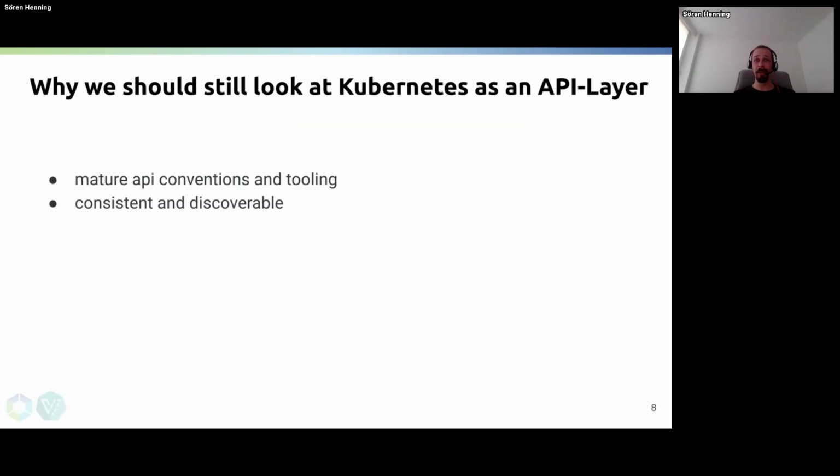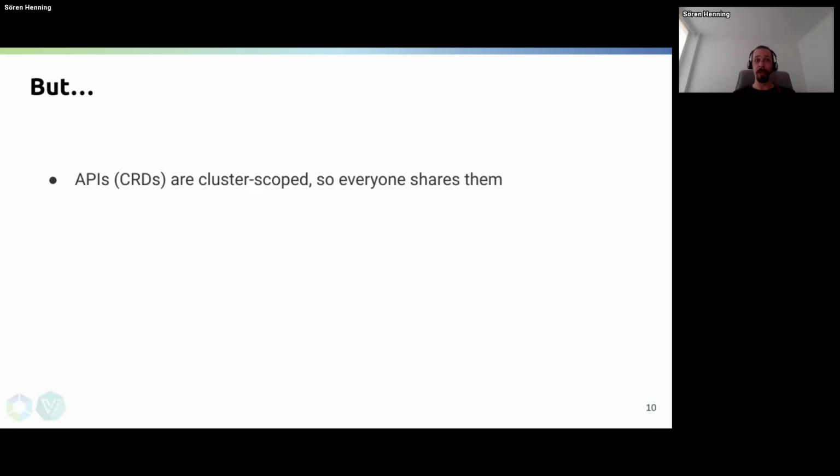And last but not least, the Kubernetes API layer can also be easily extended via API aggregation or custom resource definitions, which would give us the possibility to add or remove APIs dynamically. But as mentioned in the beginning, we have two things which we cannot solve with Kubernetes itself, because the APIs are cluster scoped, so everyone shares them, and we have only a single hierarchy level for authorization, mostly role-based access control.